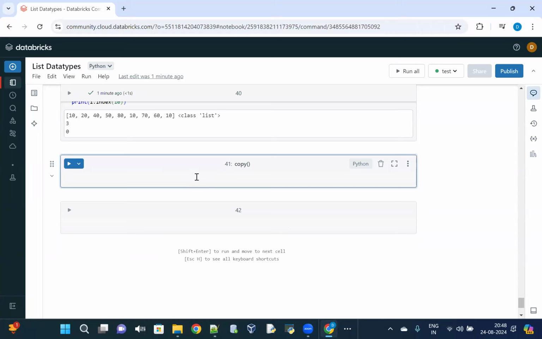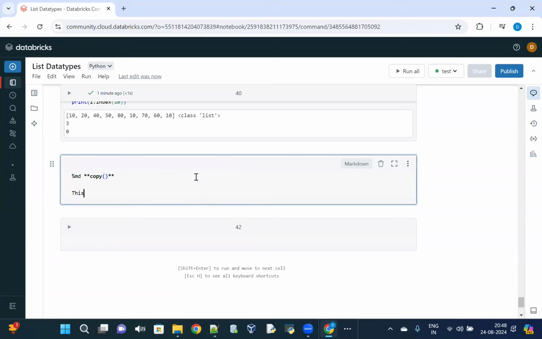Let's see which one is shallow copy and which one is deep copy. First of all, let me write this point. Copy. This method is used to copy all the elements from one list object to another list object.